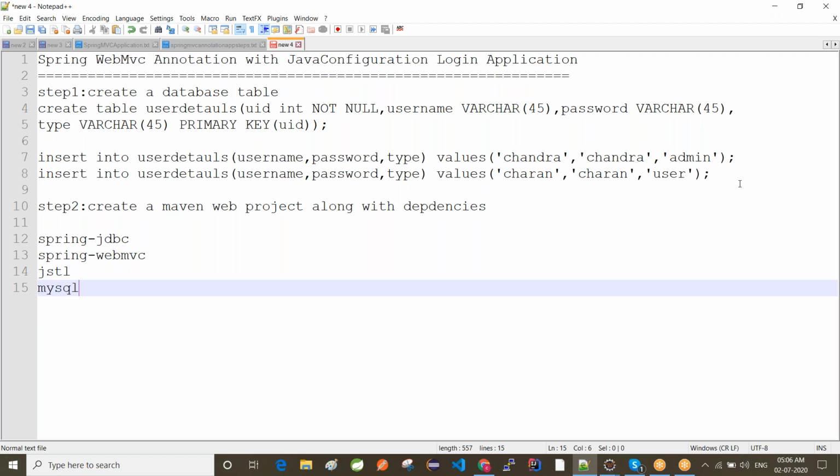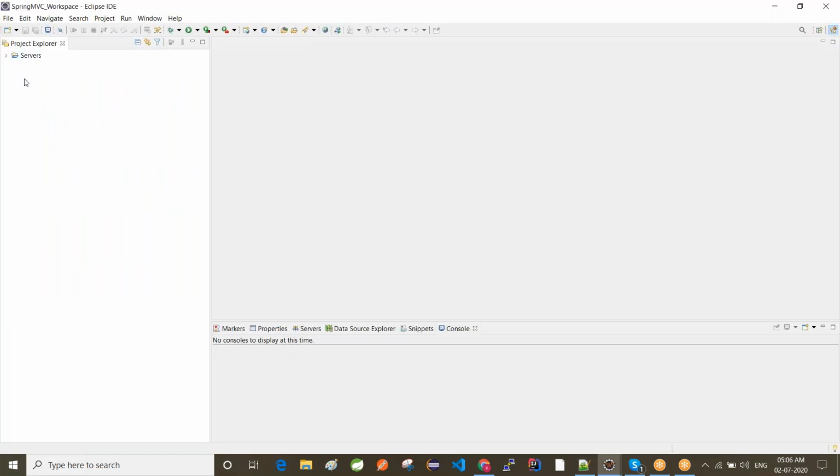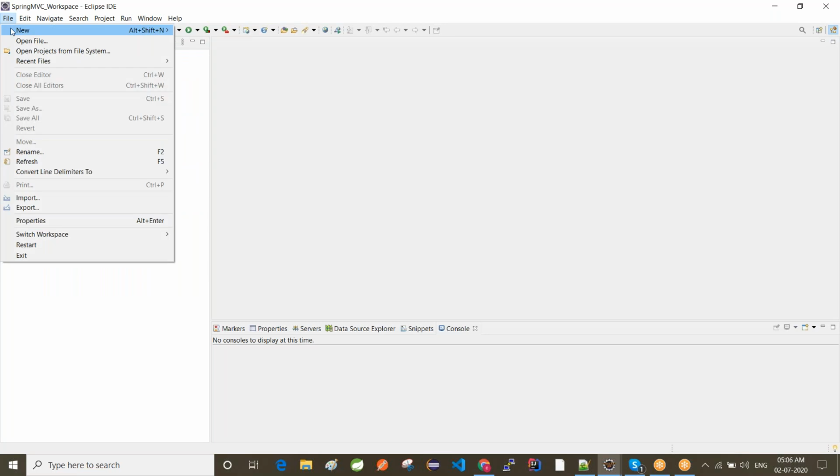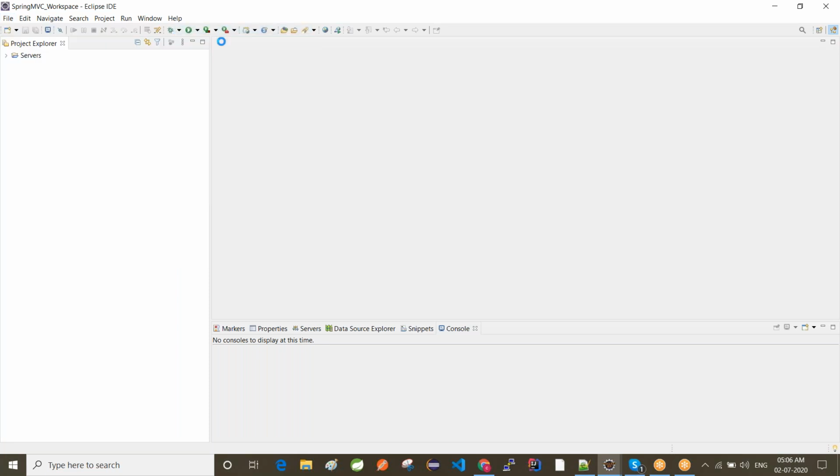I'm creating this step right now, so please observe how to create it. I'm using the new Eclipse. Here I create the Maven project: File, New, Maven project. Here we need to choose Maven project. This Maven project is a web project, and I need to choose that.